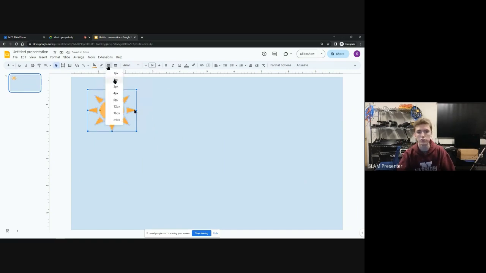We are then going to change the border weight, which is the one right next to it, the lines right there. We're going to make that 3px. You can see that makes it a little bit smaller there. Finally, the last little part in this section is the border dash. If you click on that, we're going to go with the one that is lines and dots, the fourth one down. Click on that, and as you can see, that changes the texture of the outer ridges of your sun.